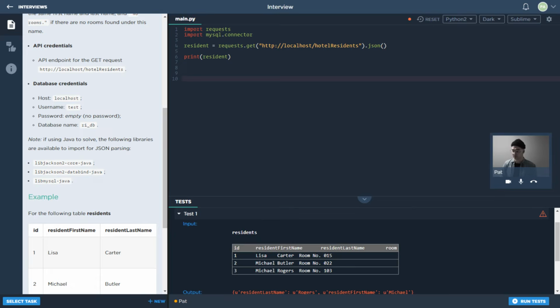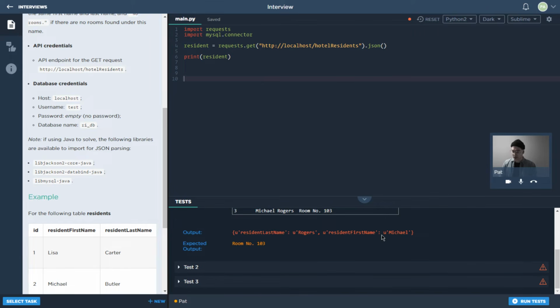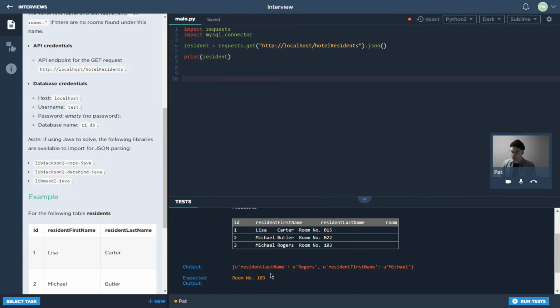So like we talked about before, if you're a back-end dev, you're doing more than just writing database queries and stuff like that. So this more closely resembles the type of back-end work that our candidates are likely going to be hired to do. Okay, so we're actually getting some information here. We're getting the resident's last and first name respectively. So it looks like we're talking about Michael Rogers, which makes sense because that is the individual in room number 103, which is the information we really want to get.